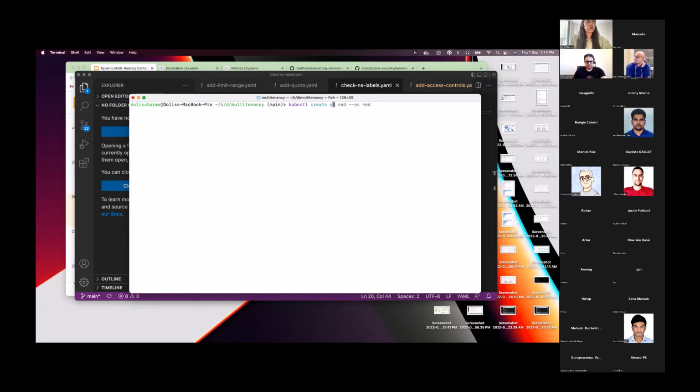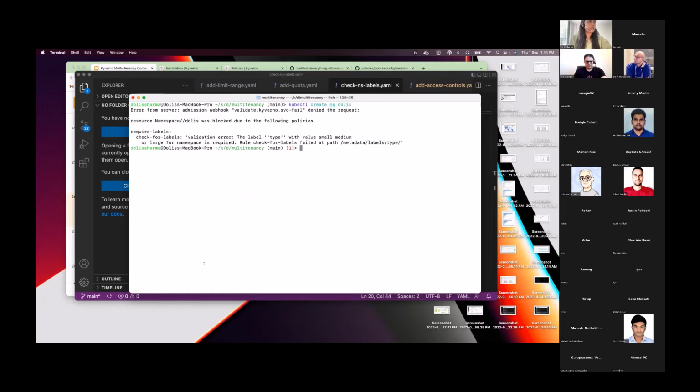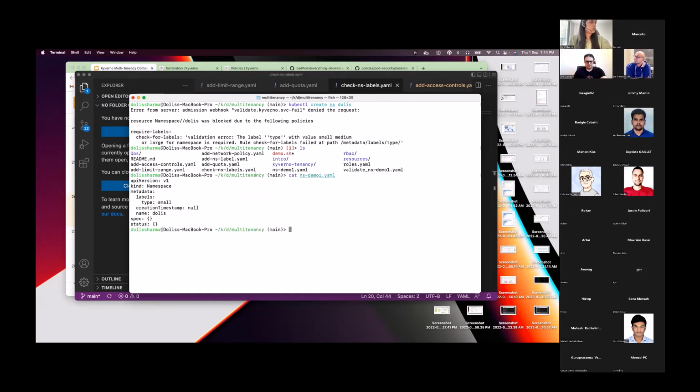Now, action time. So I'm going to see if I can create a namespace with no label. If I just do create namespace, it is going to tell me that it doesn't like it, and that it should have a value small, medium, or large. Okay. Perfect. So if I have a namespace over here and it has a small label, let's try creating this namespace and see if my quota is actually generated. If I try this, I see that my namespace is created.